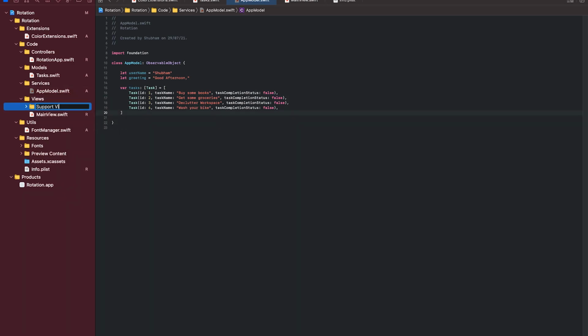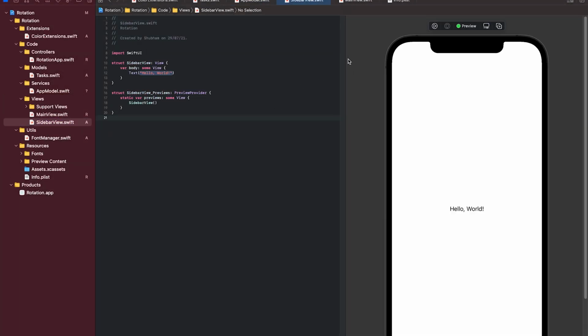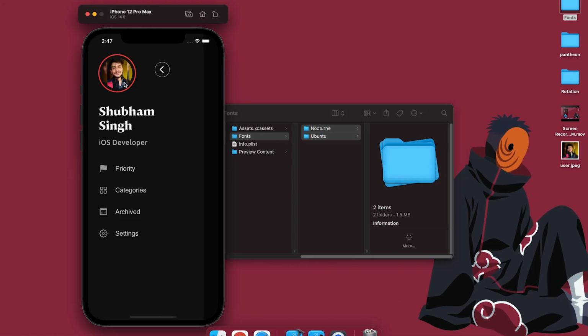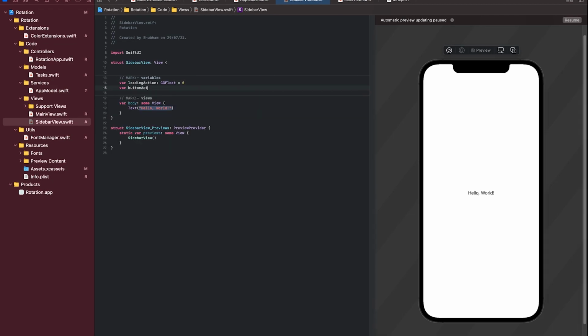Now let's create the sidebar view. So this view has an image, a back button, some basic information about the user and some action buttons. Let's add the image to the Xcode assets first. Let's create the required variables. Now for the back button action, we'll declare a closure variable and we'll be passing its value from the parent. Now let's start with the ZStack.